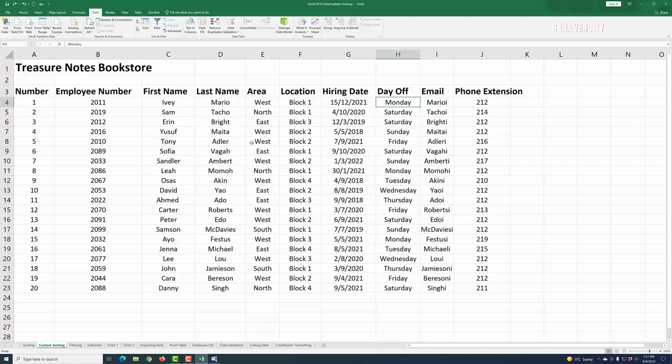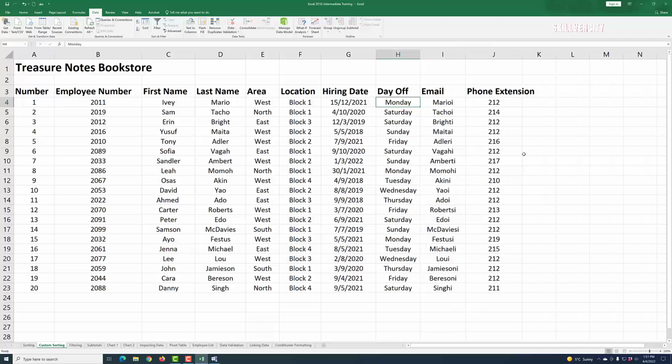We have first name, last name, the area of work, whether they work in the west, north, east, and so on, the specific location of their work, the date that the employees were hired, and their day off every week. Some people are off on Monday, Saturday, Sunday, Friday, Wednesday, and Thursday as well. They have their email here as well, and then we have their phone extension.